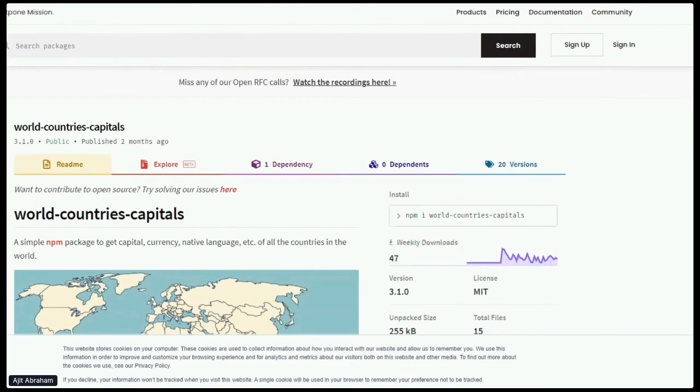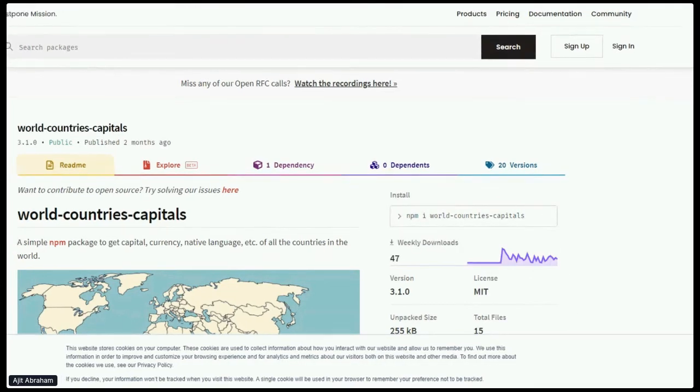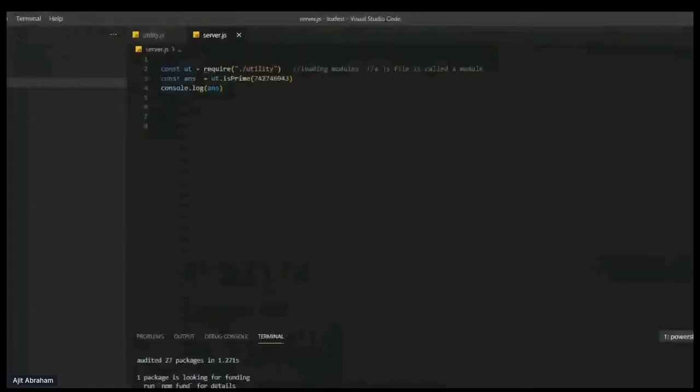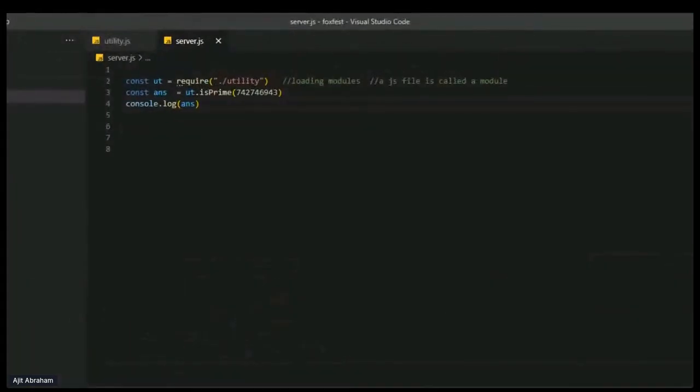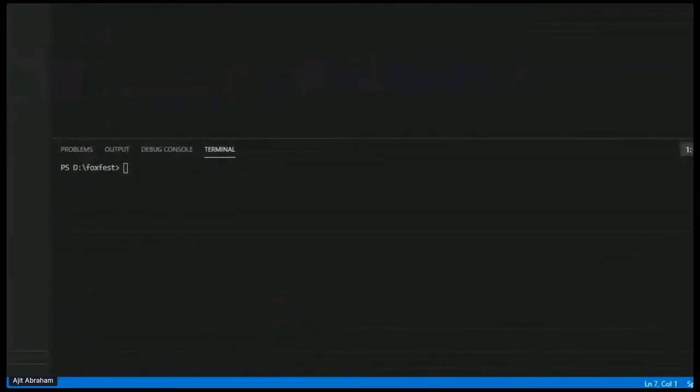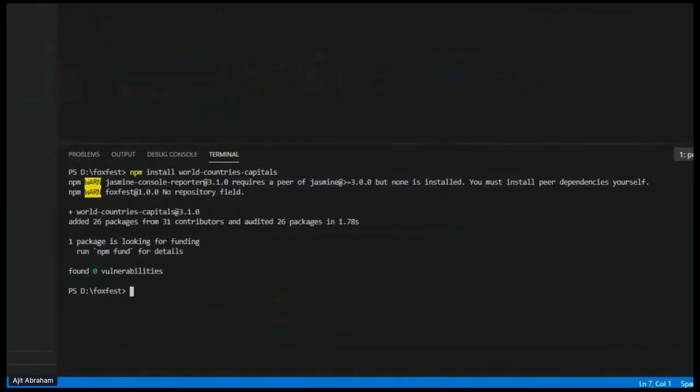Let's go back to our server.js file. Select all the existing code and press Ctrl / to comment all of it. Now in our terminal, type in the installation command as shown by the author and press enter. The npm command will now download the package.